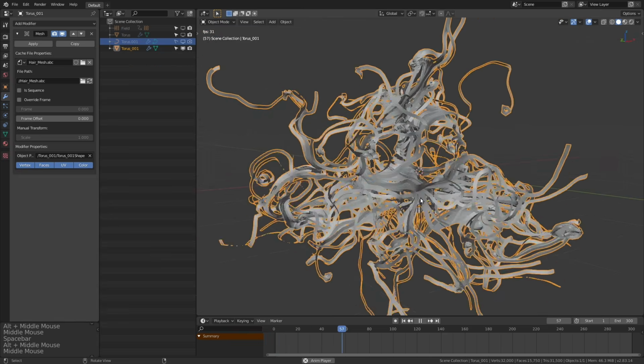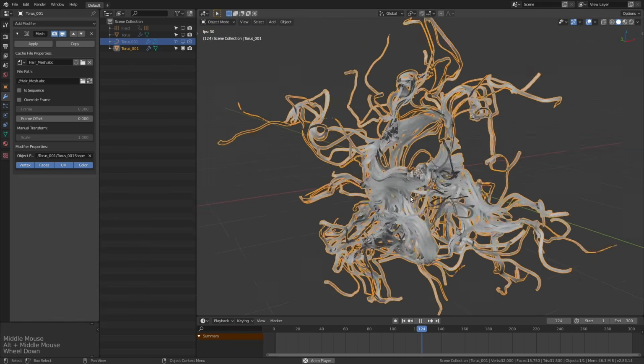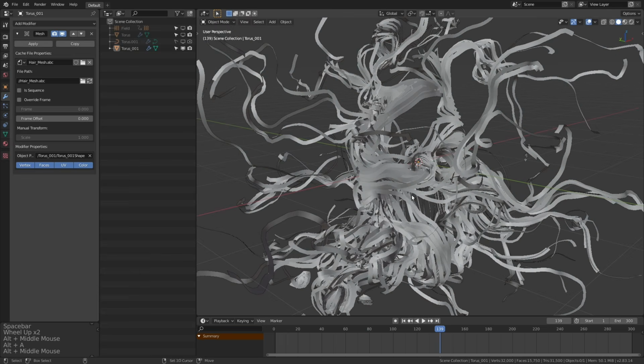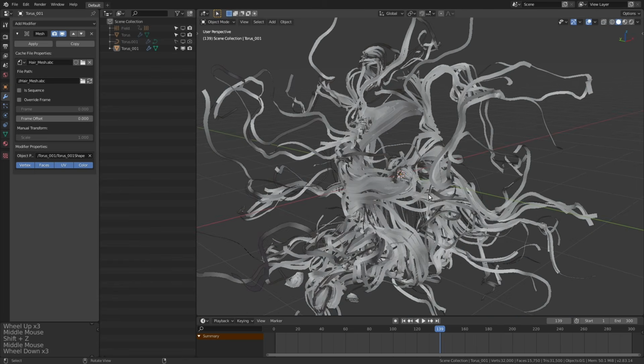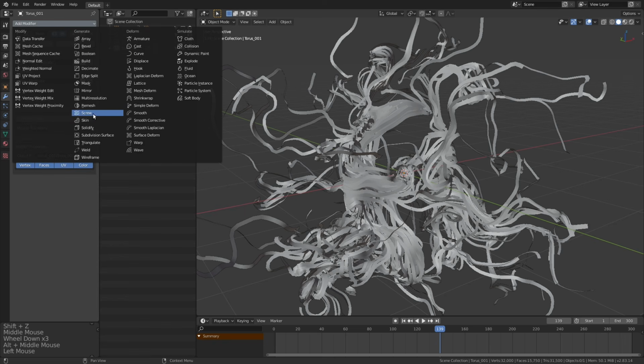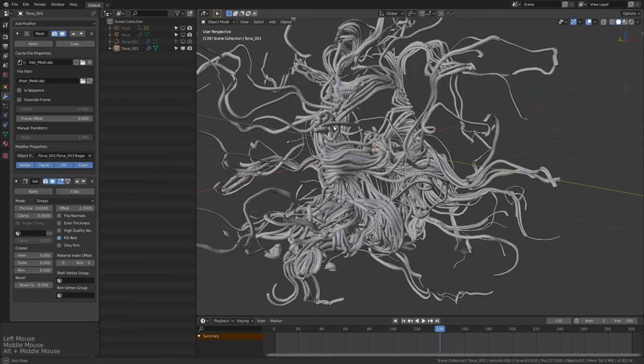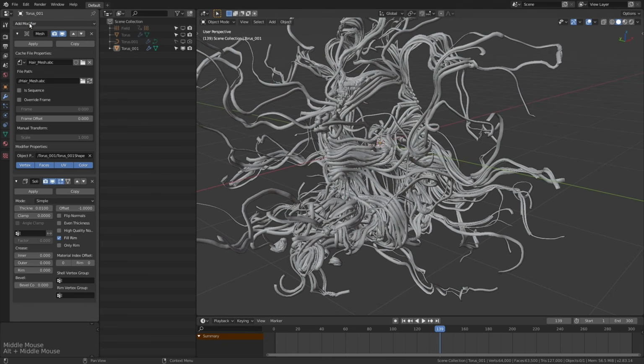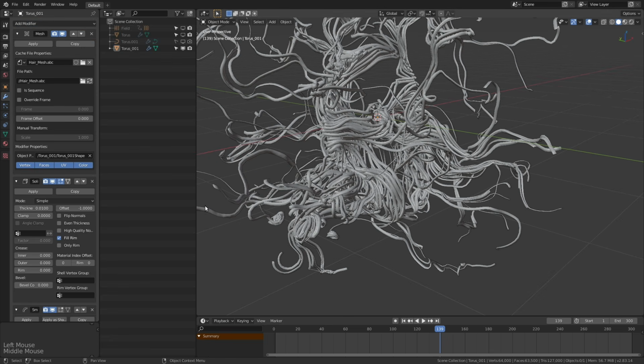That means we can throw more modifiers onto this and go completely crazy with it. So again, you can see these are just mesh strips that we could use. So for example, we could throw on something like a solidify to give them a bit of thickness and maybe smooth them out a little bit.